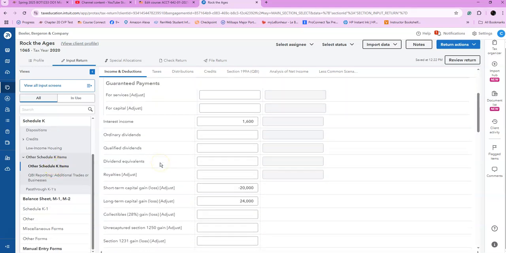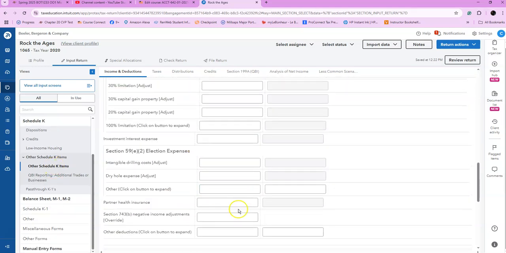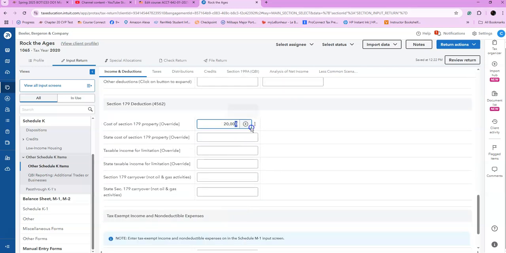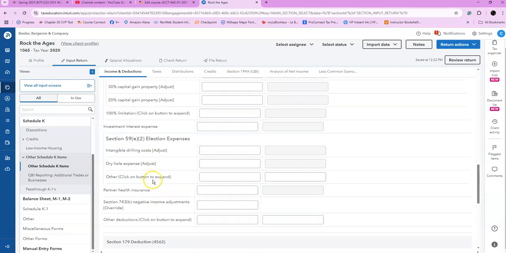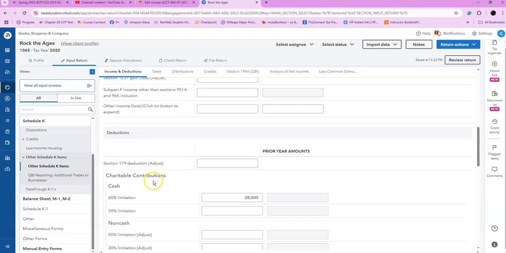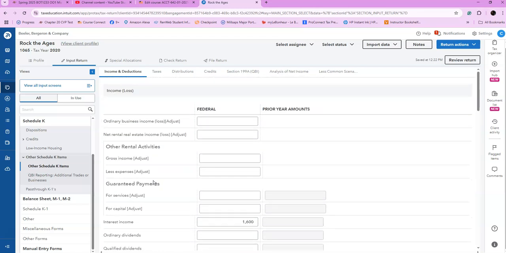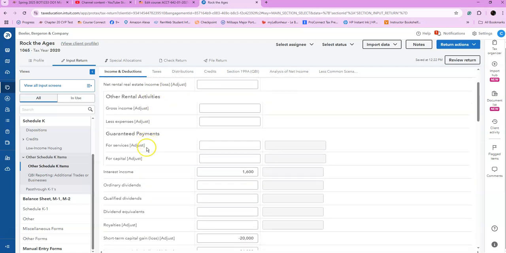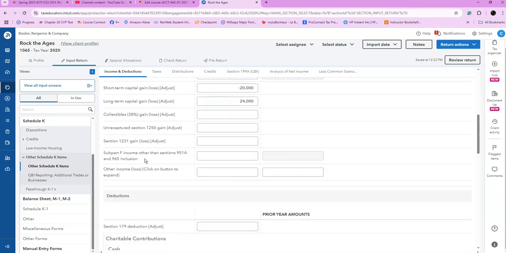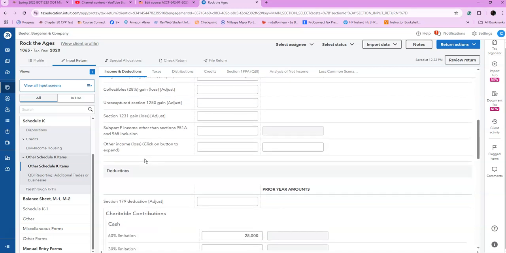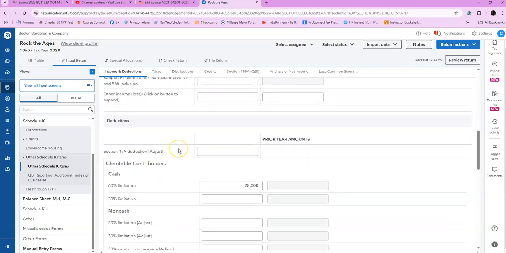And then we're going to take out that override that we did. All right, I'm going to look under Deductions, because that's where I expected to see it. I just got distracted by that one. This is 179. All right, rental estate, guaranteed payments, interest, dividends, royalty, short-term capital, recaptured 1231, deductions. Section 179 deduction. Let's try that.